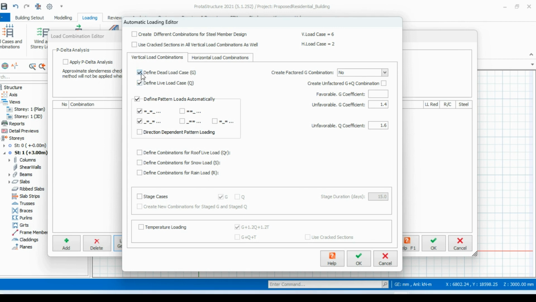You want a combination for the dead load cases and then the live load cases. So you click on this one, you highlight those ones, and then also you want to define combination for live load. I wouldn't want to do that. I don't want any combination for the snow load as well as the rain loading. So I don't want any stage cases as well as temperature loading. So these highlighted load cases are okay for me, and define pattern loads automatically.